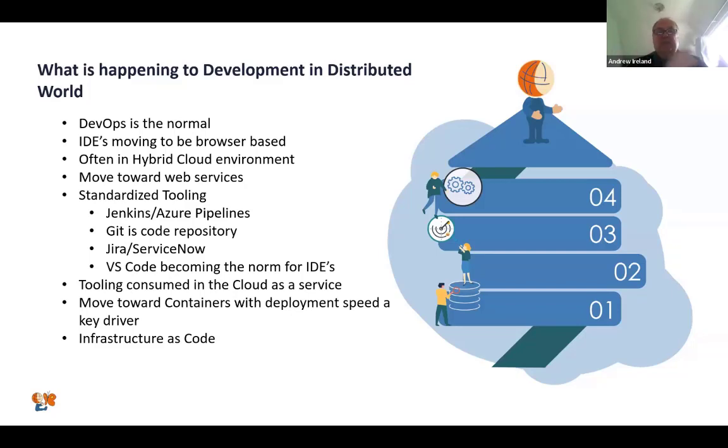Often people are consuming things in a hybrid mode. They might be consuming something like Jira in the cloud, and doing other things on-premise. So that combination of cloud and on-prem is the norm. There's a move towards web services, and we've also seen a standardization in tooling. Things like Jenkins and Azure pipelines are by far the most dominant automation tools in the DevOps process.